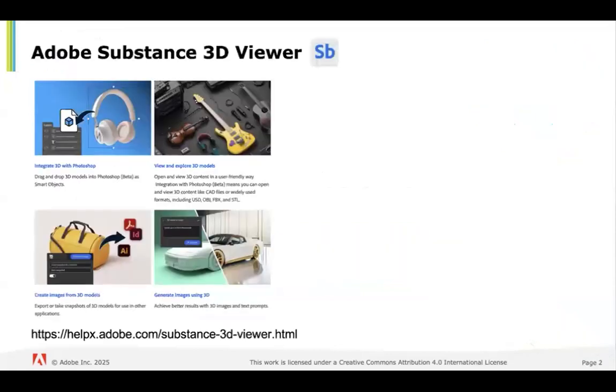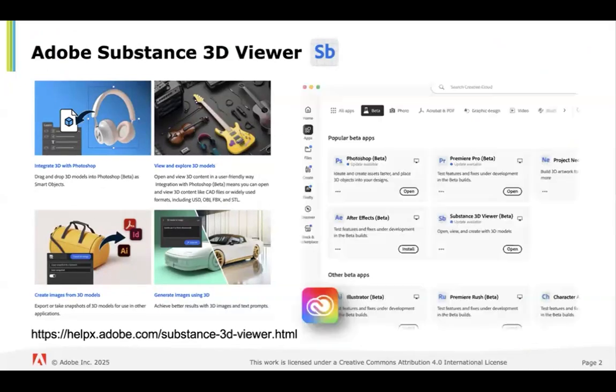So what is Substance 3D Viewer? It's a new app we shipped last year to help you to more easily view and explore 3D. It can open multiple 3D model formats, contains a powerful render to help you to create images from 3D model and even generate images from 3D. It's a free app so that it's in beta phase. So if you have the Creative Cloud app installed, you can open the app looking for beta tab and the 3D viewer should be there and it can be installed from there.